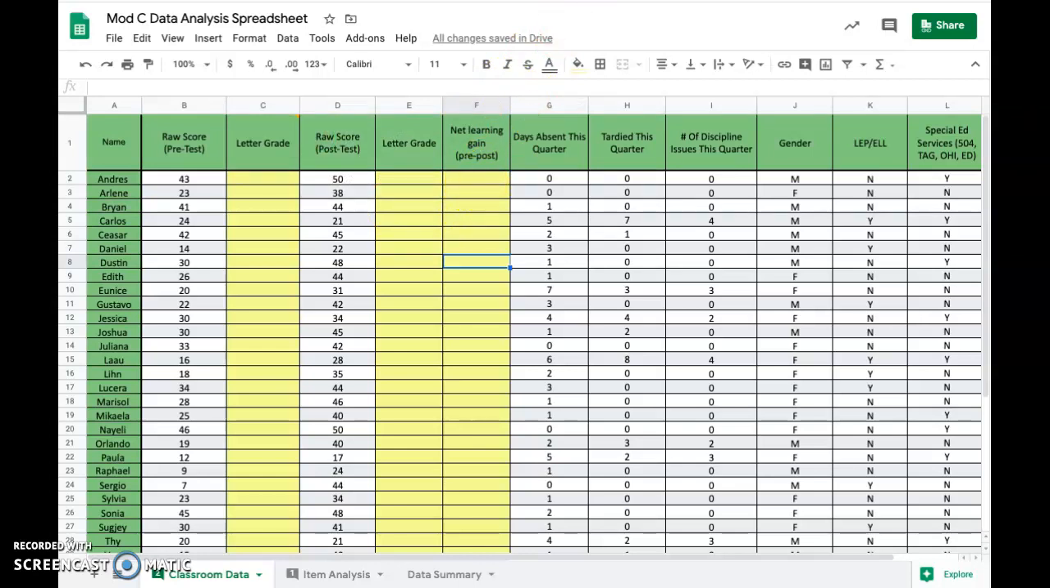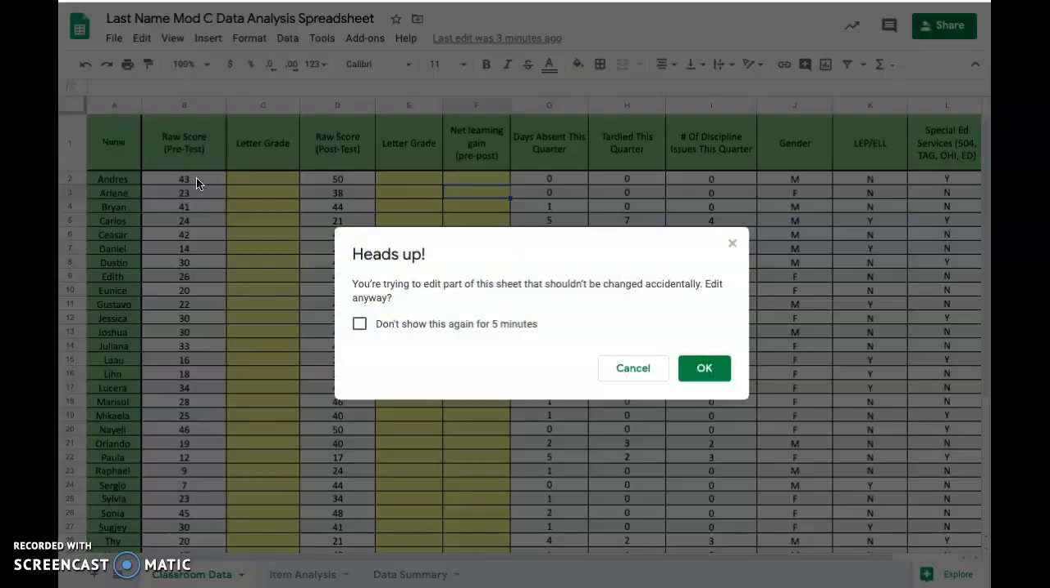So if you go into the column here that says net learning gain, the simplest way to do this calculation is to say that the gain will be equal to, and I always start with an equals, their final score, subtract their score on the pre-test. And that's going to let you see how much they improved from the pre-test to the post-test.